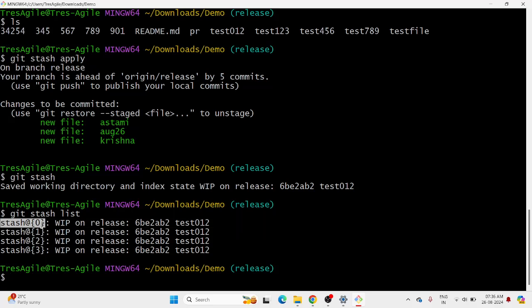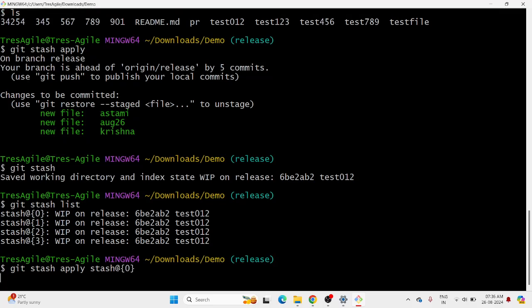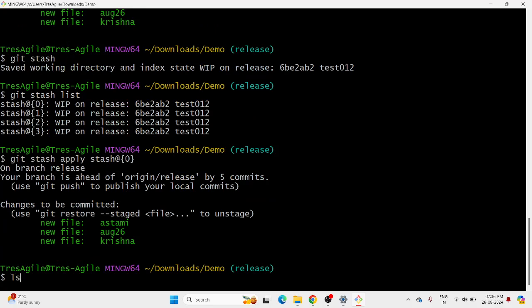So that time what you do is simple. Git stash apply, you're doing, right? It will get the latest one. Now if you want to get a specific one, simply use this ID: stash@{0}, like this. That's it. Correct? It will come.